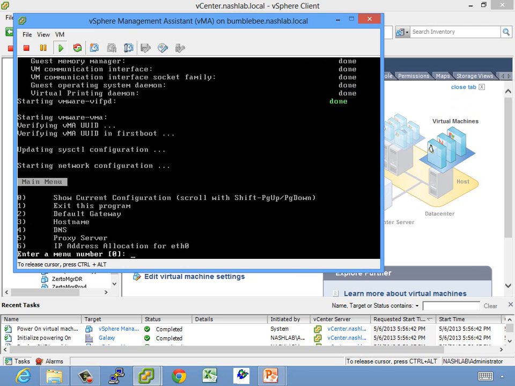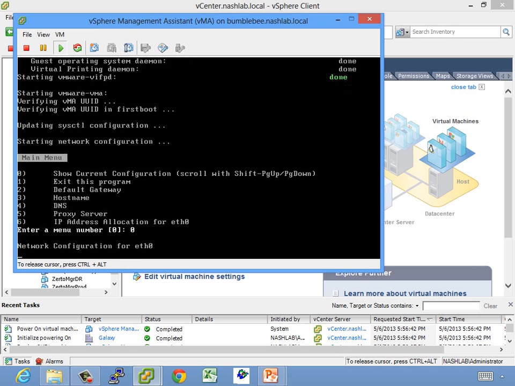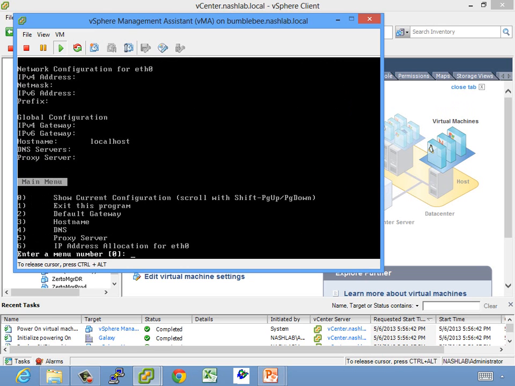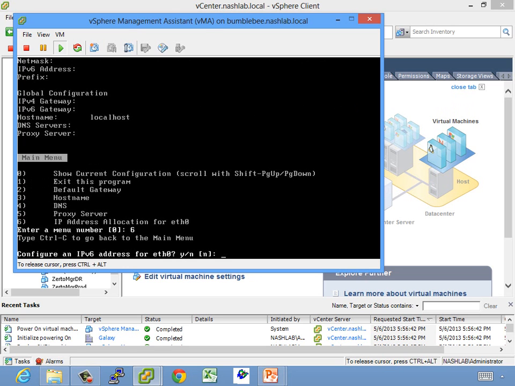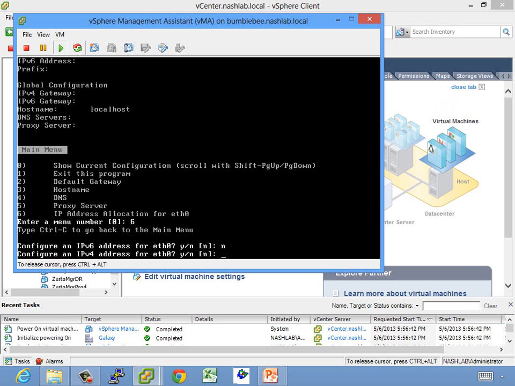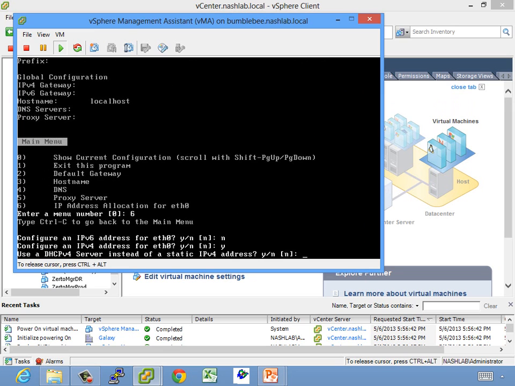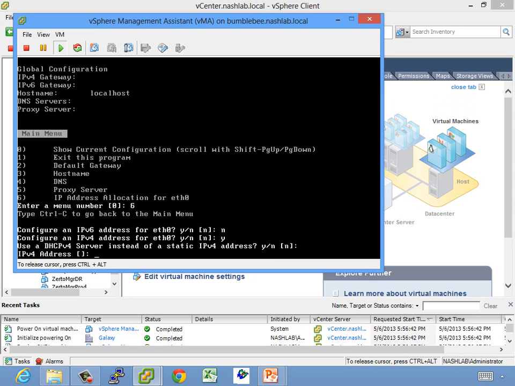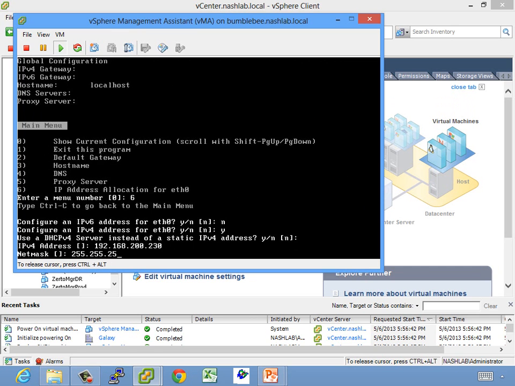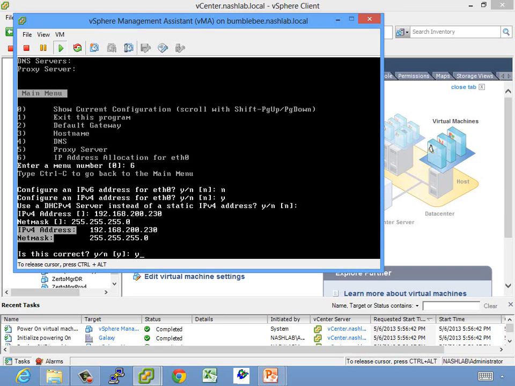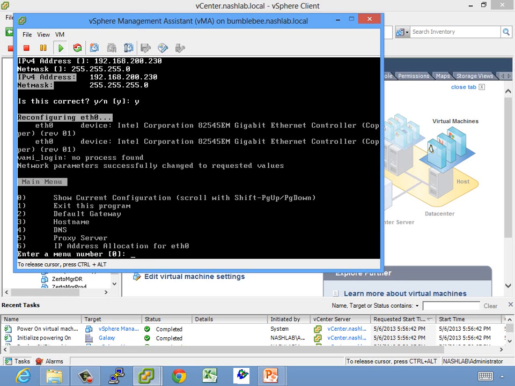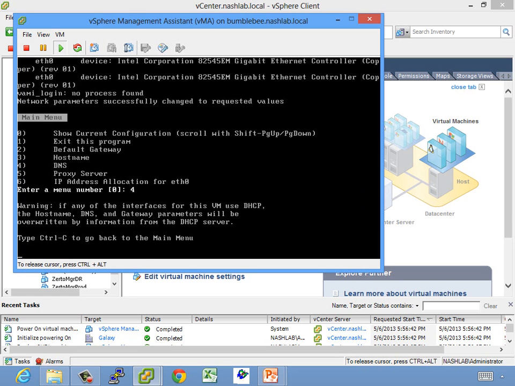And it does. So we can hit 0 to show the current. And again, it did not DHCP an IP. I don't know why this thing's doing that, but it gives me a chance to walk you through the process. So to set an IP, we use number 6. And it'll say, do you want to configure an IPv6? Nope. IPv4? Yes. And do you want to do DHCP? No. I'll just go ahead and assign it. 230. Net mask. Is that correct? Yes. It'll redo the IP for that guy. DNS is 4.